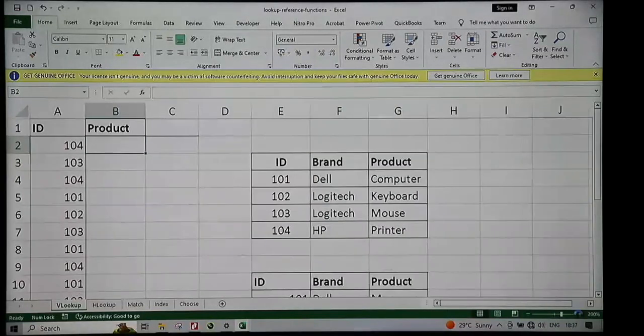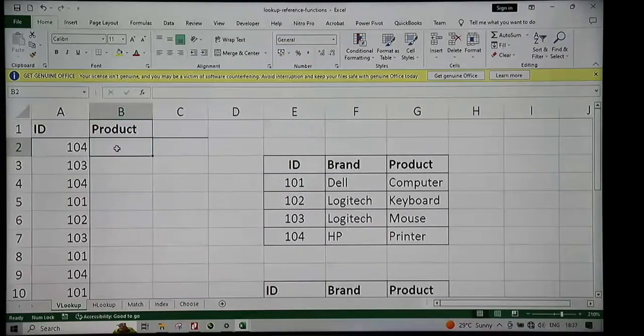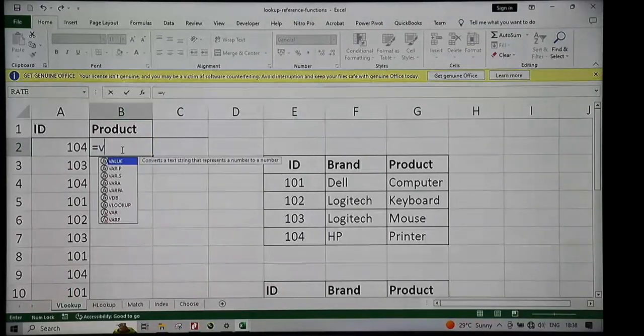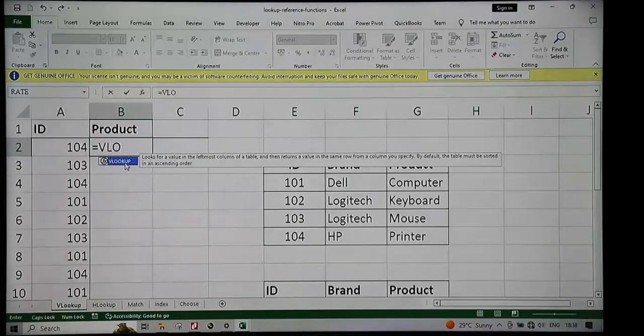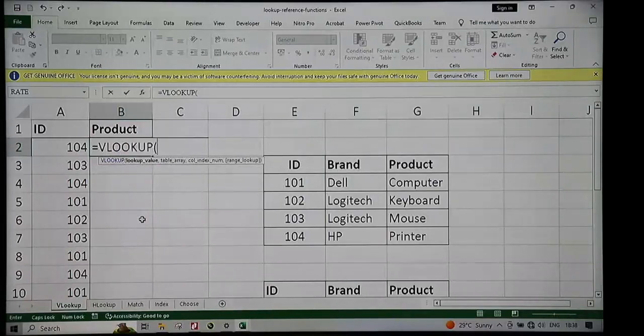So how do you insert the function? It's very easy. You place your cursor at that point, that is, you click on the cell for the products, because you want to look up the product based on the IDs. Then we start with the equal sign and type VLOOKUP. Once you type VLOOKUP, a small pop-up appears down on the screen. You double click on the pop-up and it retypes the whole word VLOOKUP and opens the bracket. Then it shows the syntax that I showed you, which you are supposed to follow when setting up the VLOOKUP function.